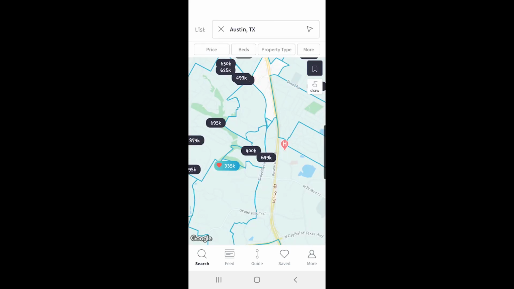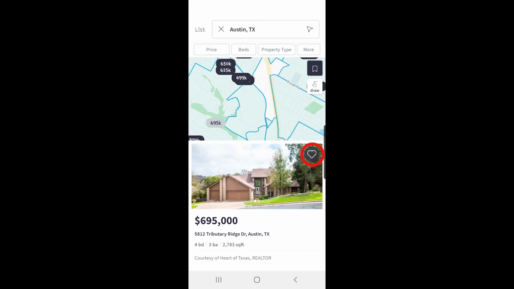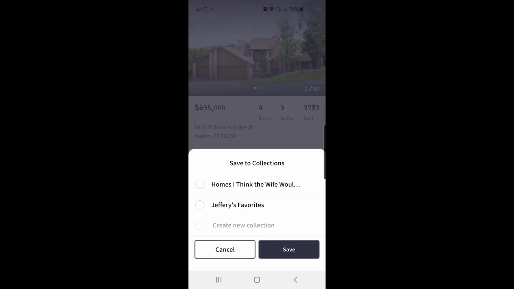So back on the search page, you'll see the search map. And this is probably one of the easiest things that you can do with the app. Whenever you're looking at a property and you want to save it for any reason, you just click on the heart icon that pops up in the smaller version, the condensed view, or if you open the full listing, you can just click on the heart icon next to save. And you'll see a box will pop up and prompt you to choose where you'd like to save it to.